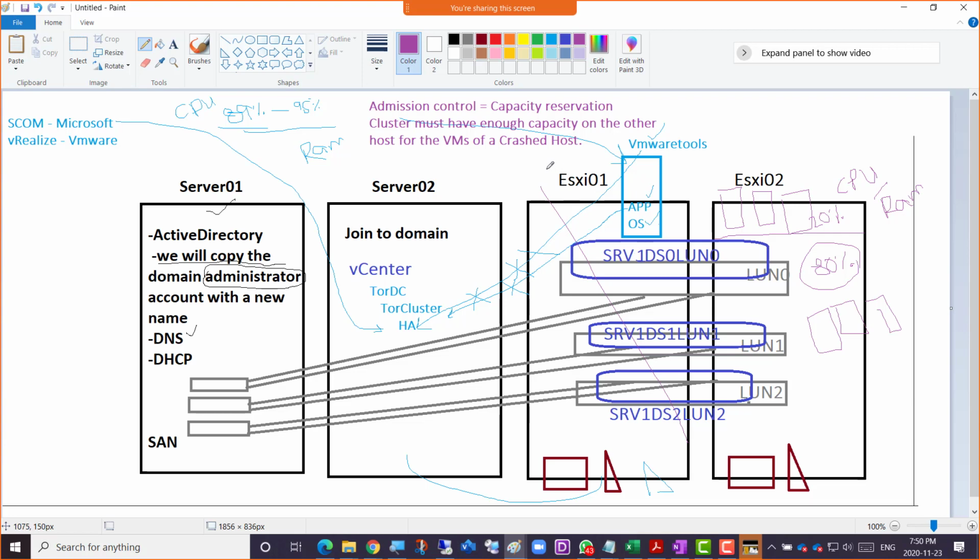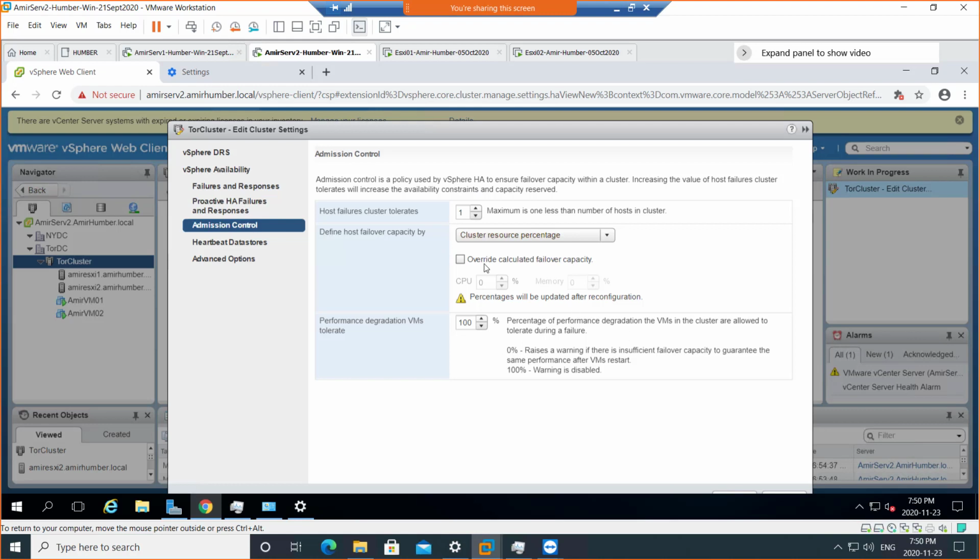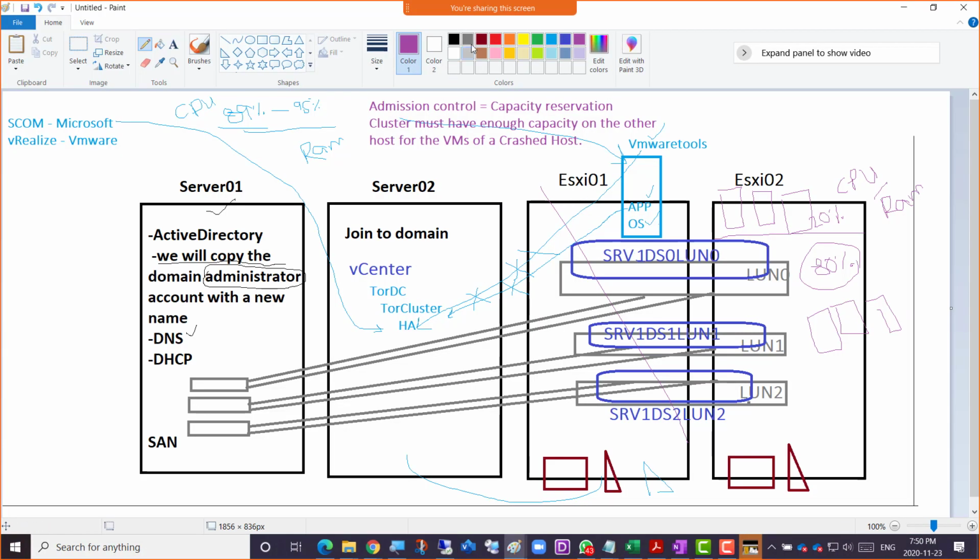It's very important. Okay, so if we go back, what is it saying? Host failures cluster tolerates: how many host failures a cluster can tolerate? And it says 1. What does that mean? It's pretty simple. It's saying, hey, we are ready to tolerate the loss of one host. Any one host goes down, we are already ready.